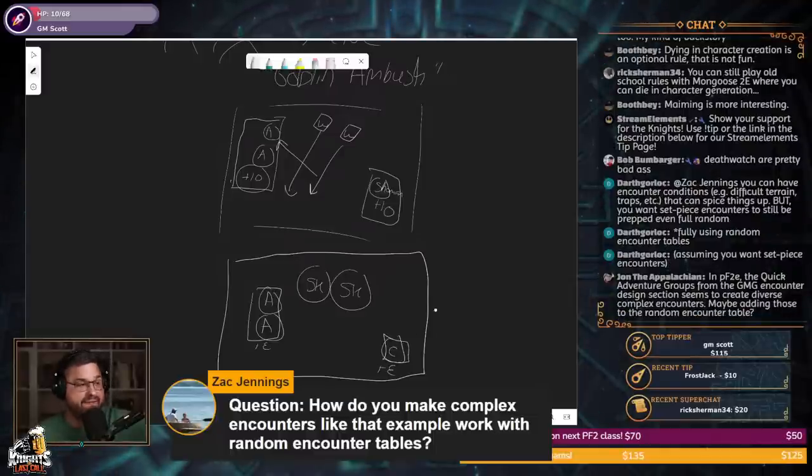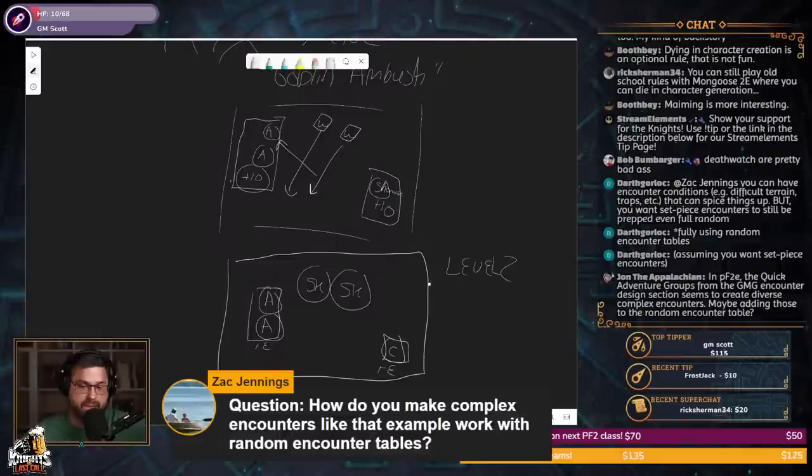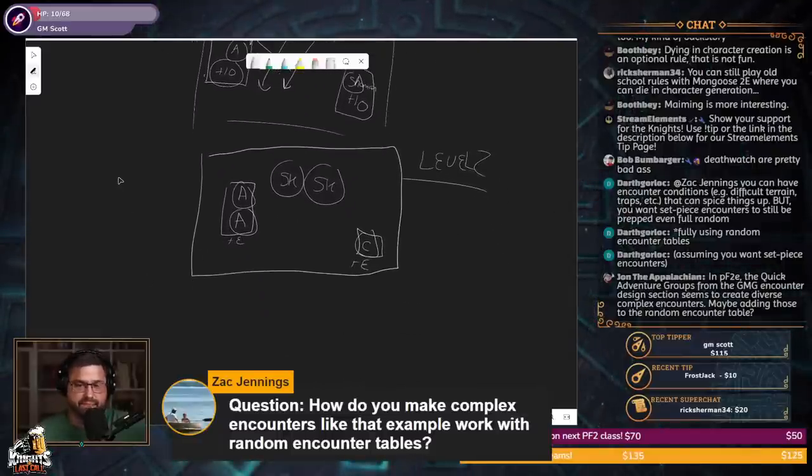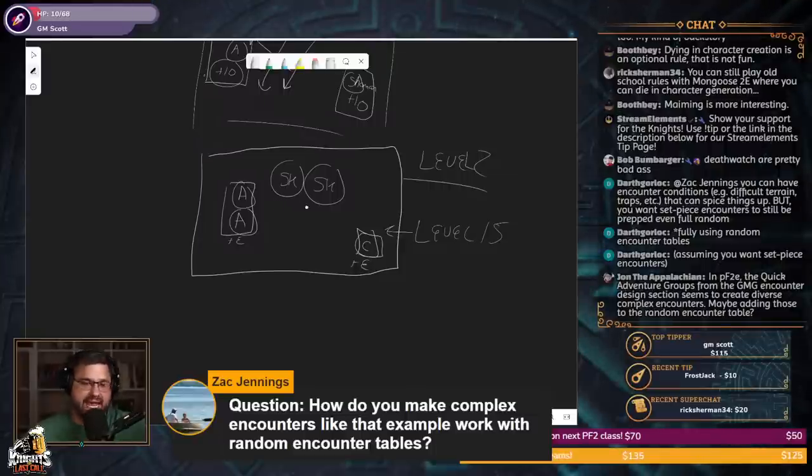Now I have this template, and I can make this a level 2 encounter by making it some hills and goblins. Or I could make it a level 15 encounter by making these floating islands in the Plane of Fire, and the artillery monsters are flame-spitting war cannons, and the skirmishers are fire elementals, and the controller is a magma pyro priest.